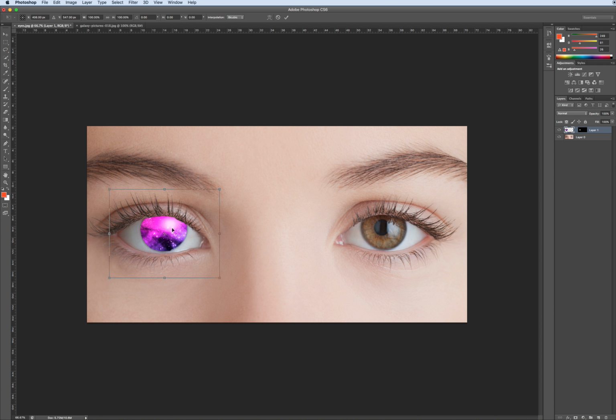To resize, you're going to hit your Control T, hold down Shift to maintain the aspect ratio, and then sort of massage it in there a little bit. Hold down the Shift key as you resize it and get some colors that you like. Once you're pretty happy with the overall placement, you can hit Enter to complete our transform.